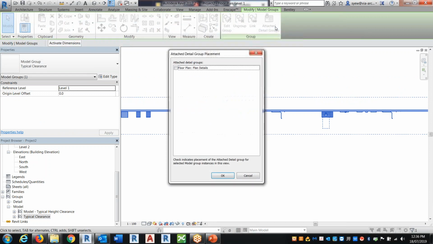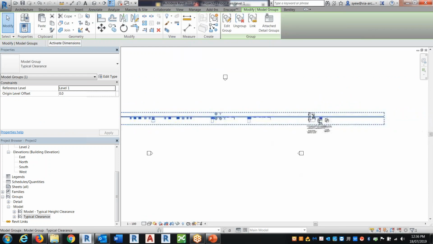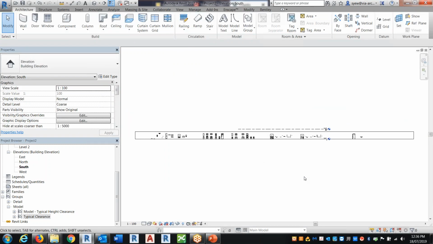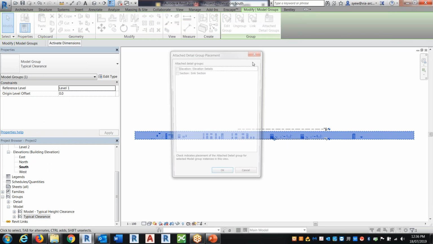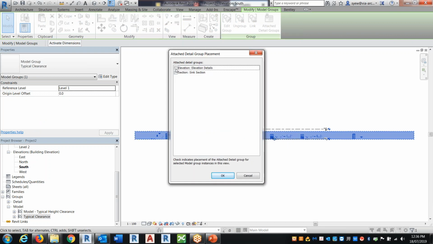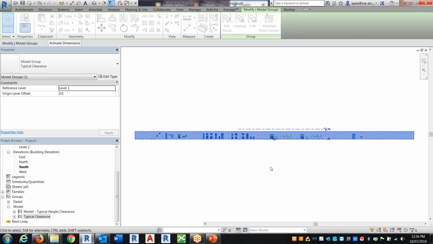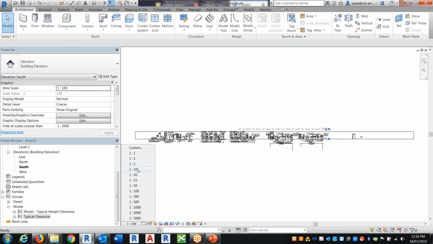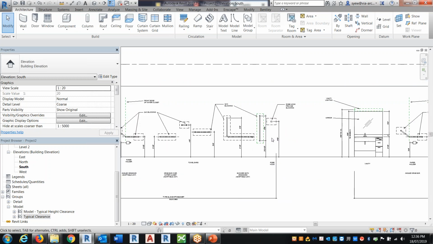There is one called the attached group. You see that I can just click on detail. What it does is that it's going to highlight this. So if I want to go to my elevation, click on this attached group. Let's say I want an elevation, and it auto tags everything. But you kind of have to make sure the scale is correct. Okay, so that's the idea.